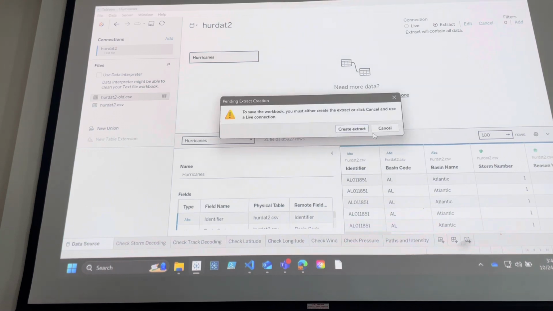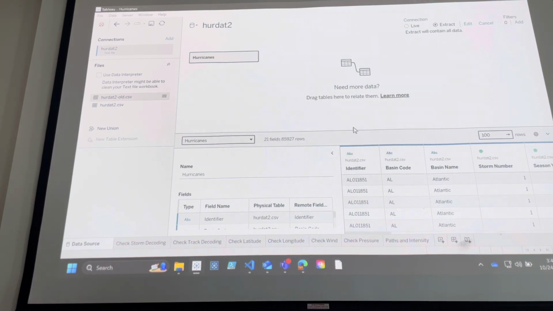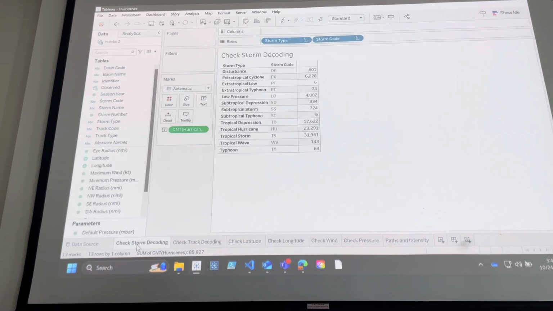Create extract. Yeah, that time, still in progress. Okay, let's just make sure that it's picking it up. Okay, it picked it up. So what we've done is we've managed to refresh our CSV file, and then refresh our extract.